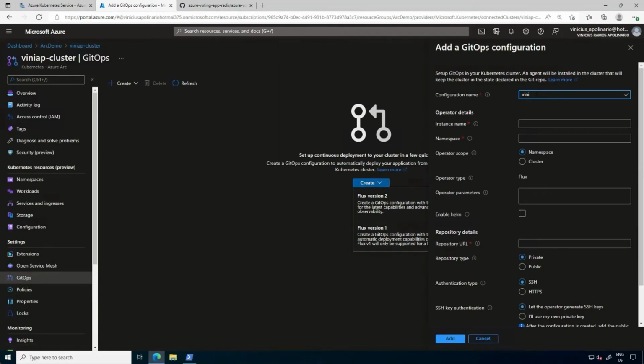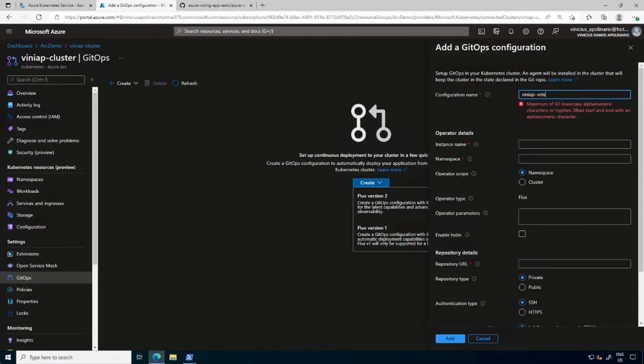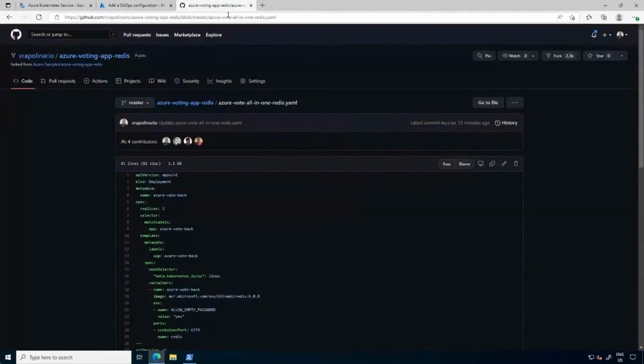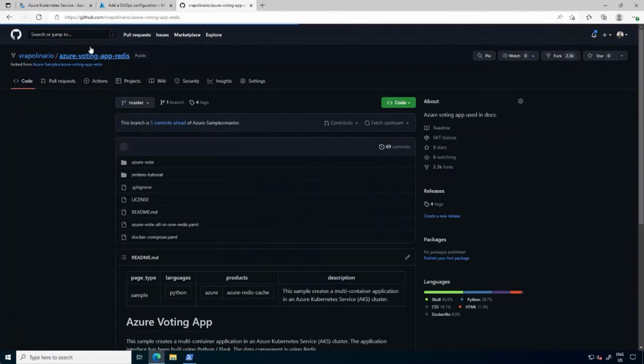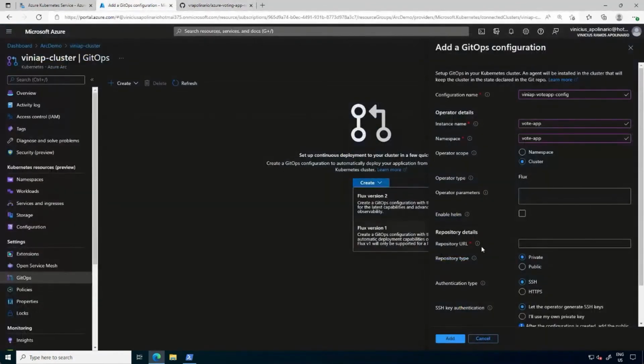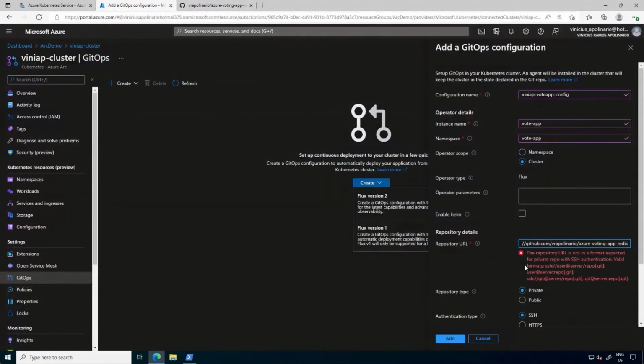The configuration name is basically how this configuration will be seen as an Azure resource itself. So I'm going to call it vnap-vault-app-config. I'm going to talk about the application in a second. The instance name is the name of the instance inside of your Kubernetes cluster so you can find it later, as well as the namespace, which is basically the boundaries that you want to put on this application. The GitHub repo you're looking at is my application. I'm going to come back to that in a second.